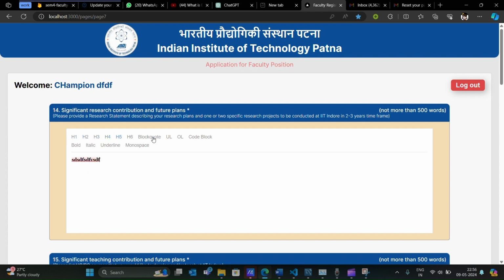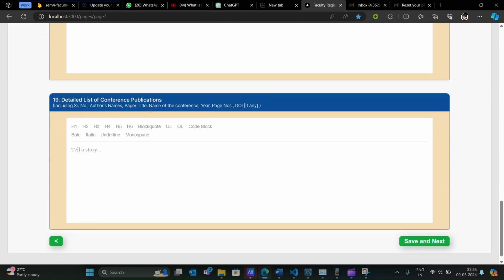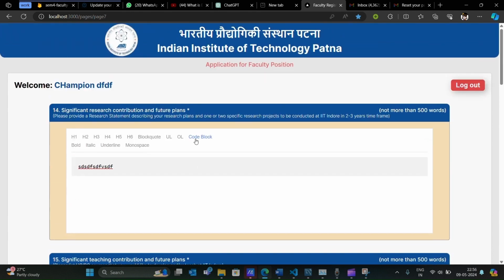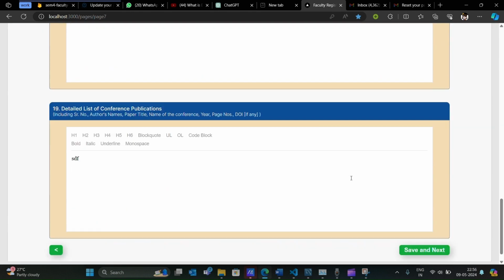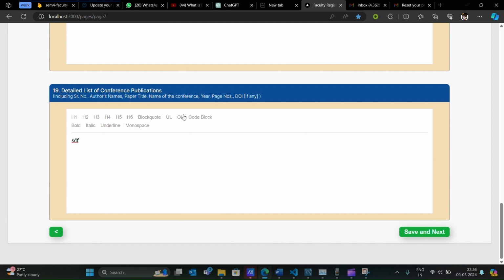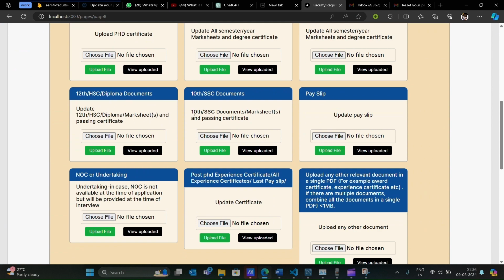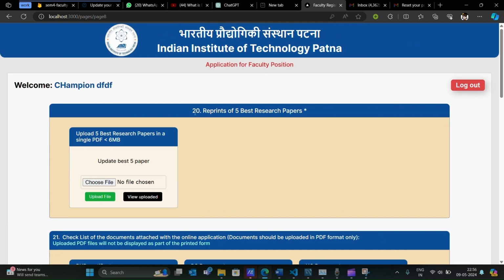So at page seven, we have this text editor, research contribution, etc. I've used an API that supports various features like unordered list, ordered list, etc. So these are also not necessary. Save and next.